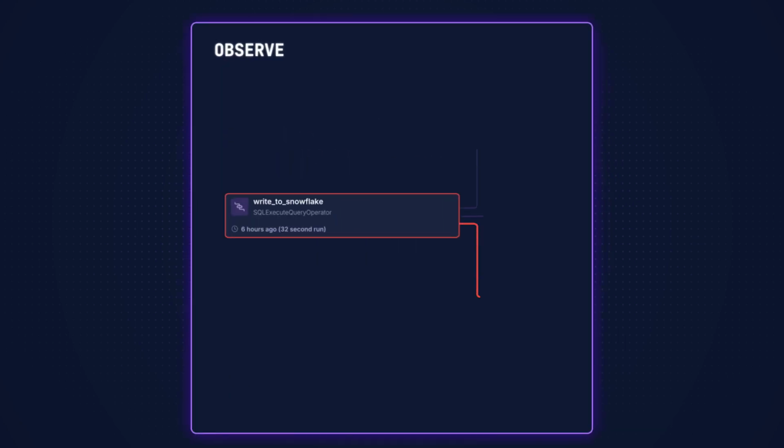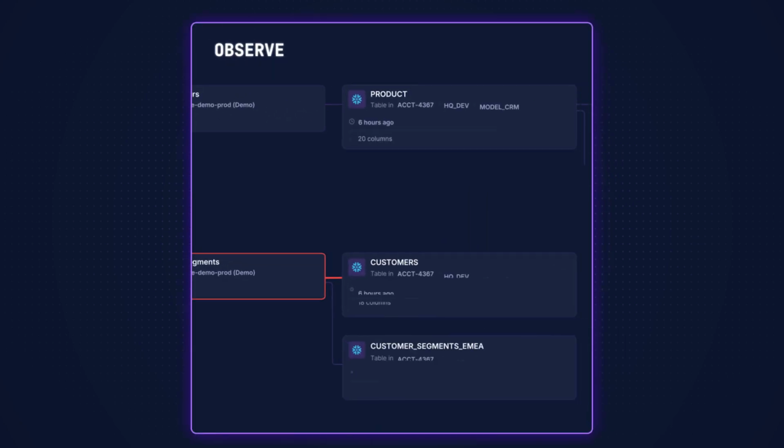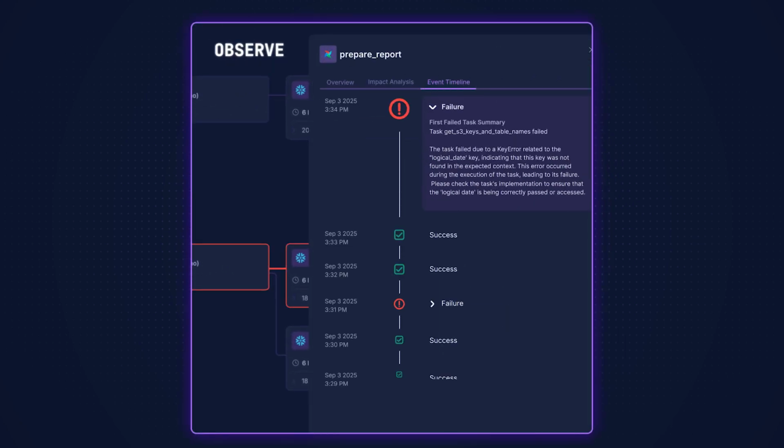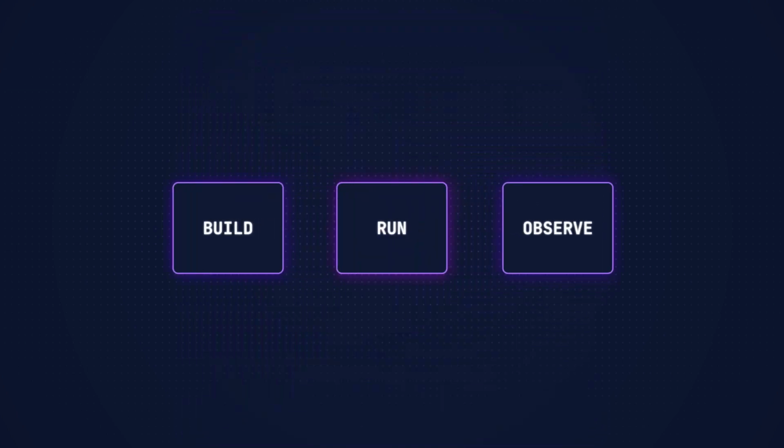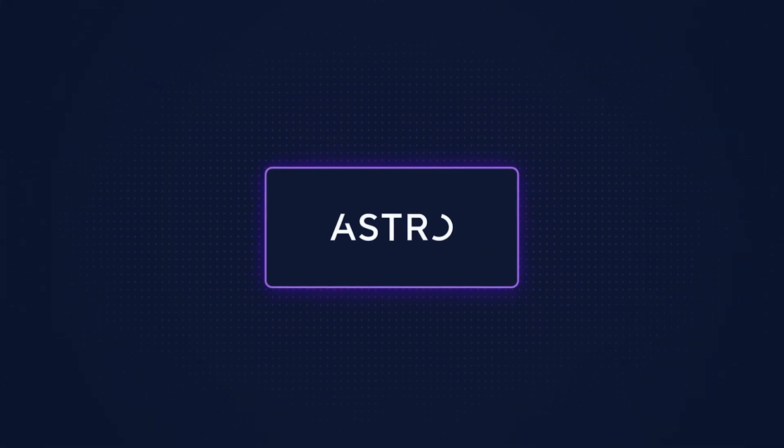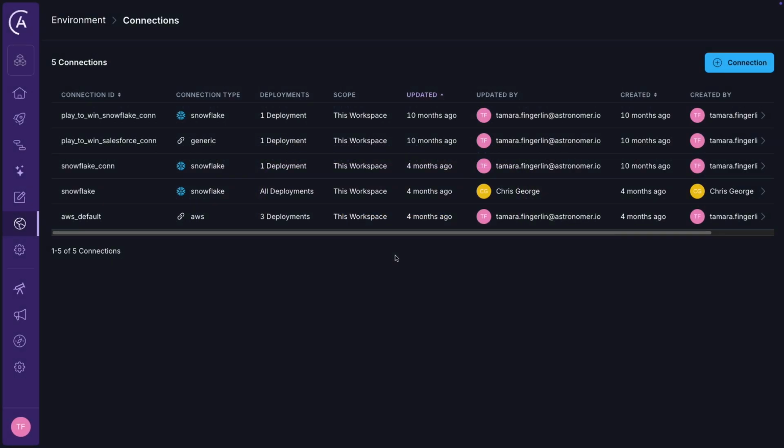And Astro Observe gives you full visibility into the health of your pipelines and the data they move, helping teams detect issues early, resolve them faster, and ensure trusted, reliable data delivery. Let's take a closer look at how this works in practice. Let's start with building a pipeline.